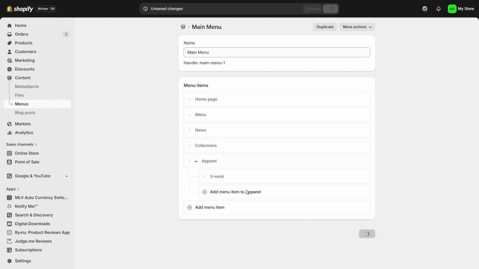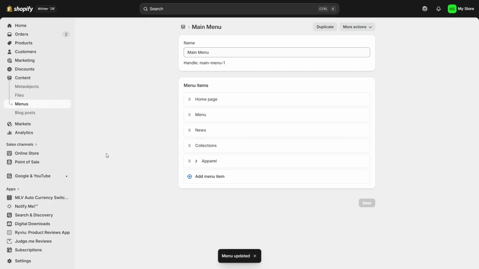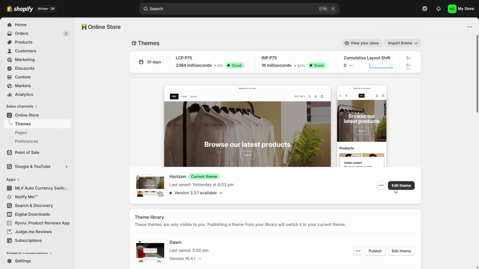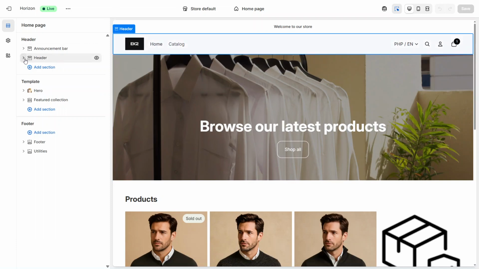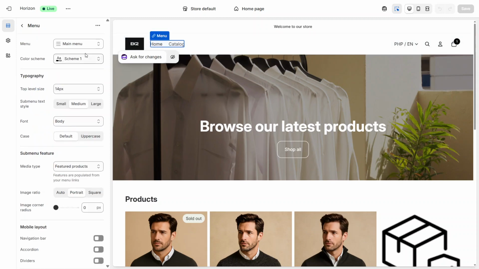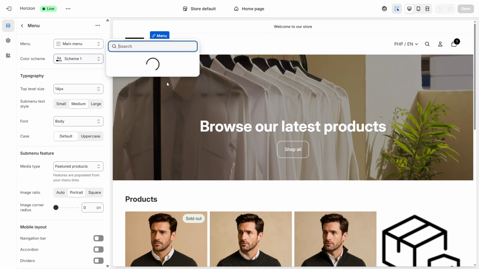Now let's connect this menu to your store's header. On the left panel, click Online Store, then click Edit Theme on your current theme. This opens the theme editor. In the theme editor, look for your header section and click the small arrow to expand it. Then click on the menu block to open its settings. If there isn't a menu selected yet, click the Select button beside Menu and choose the menu you just created. If a menu is already connected, open the drop-down, choose Replace, and pick your new menu.